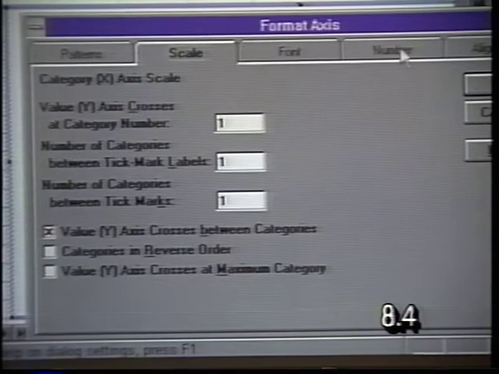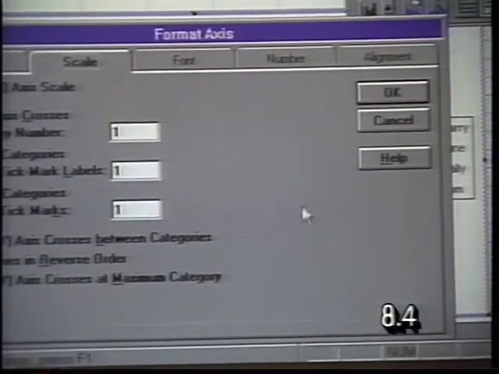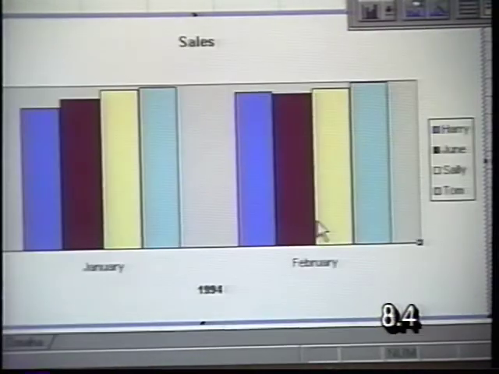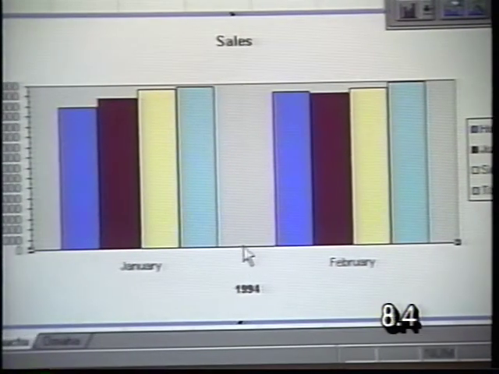Fonts work the same, number the same, and alignment of what we've seen before, so we'll skip those and just click OK. All we really did here was remove those little tick marks.